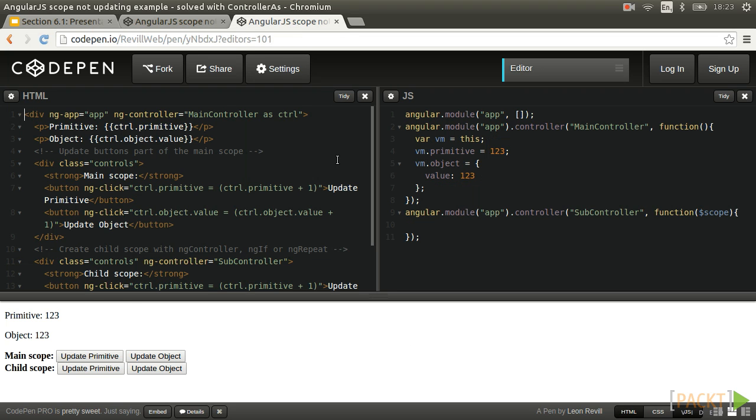This problem can be completely avoided if you are using best practices and implement your controllers with the controller as syntax. This example is a duplicate of the one we have just looked at, except that it uses controller as. Now, the variables within the main controller are added on the VM object. So the primitive is no longer primitive, and we can see that everything works as we would expect.